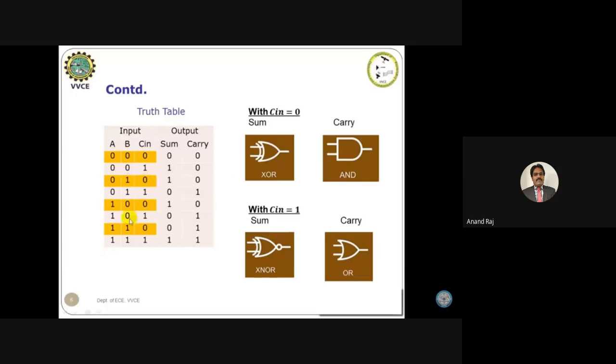The remaining 4 combinations are with C in equal to 1 and AB again acting as 2-bit inputs 00, 01, 10, 11. With these 4 combinations of inputs given to the full adder, at the sum output, we can realize XNOR operation, and at the carry output, we can realize OR gate operation.